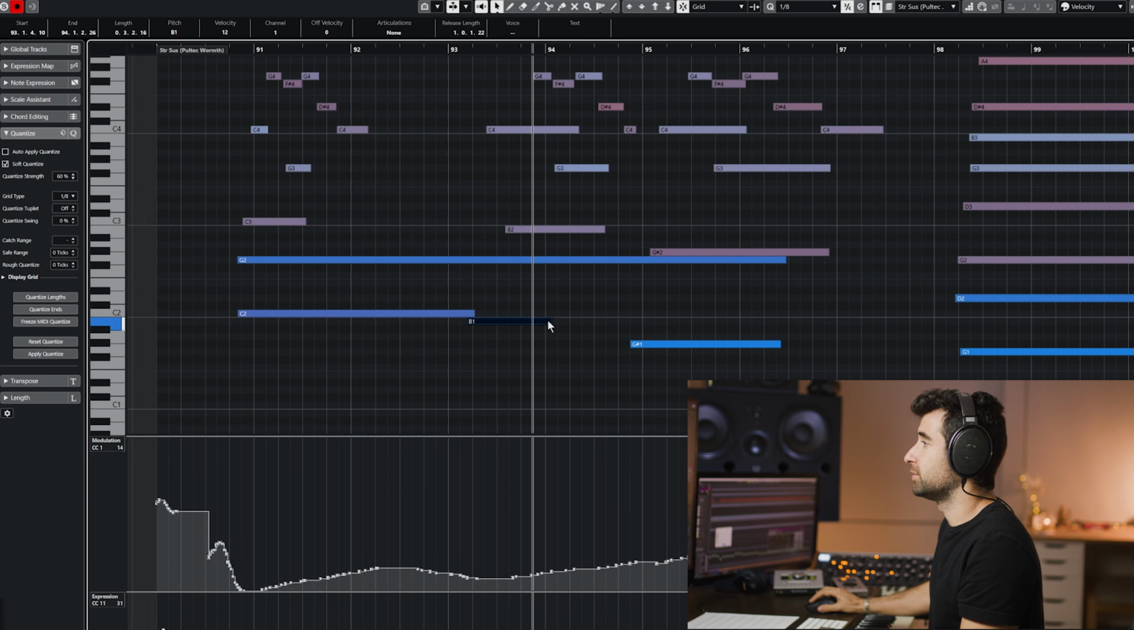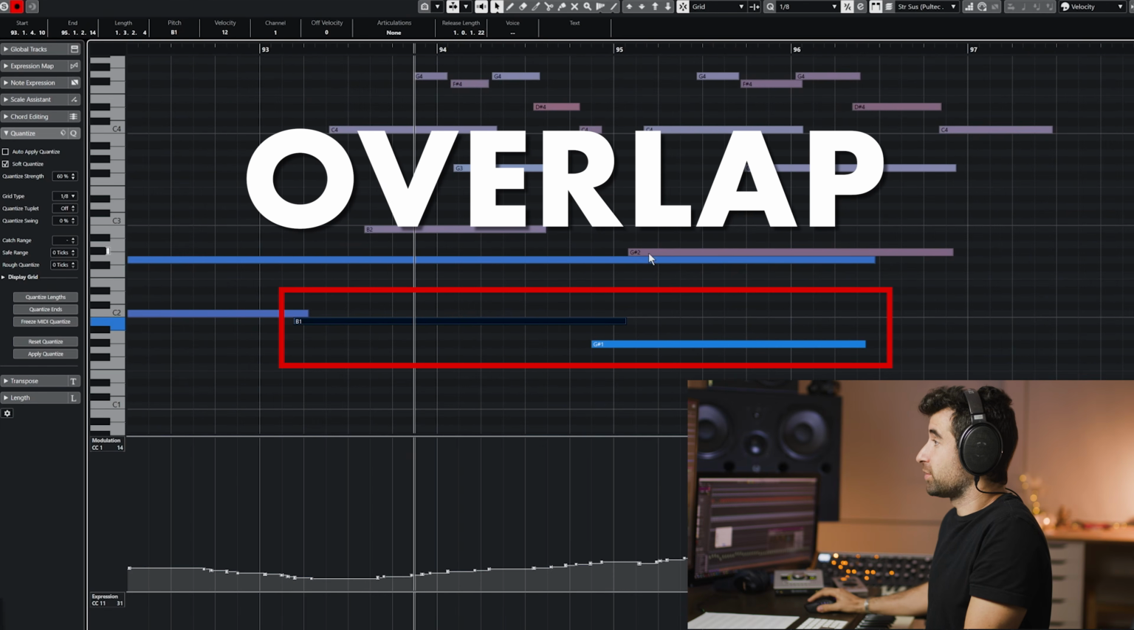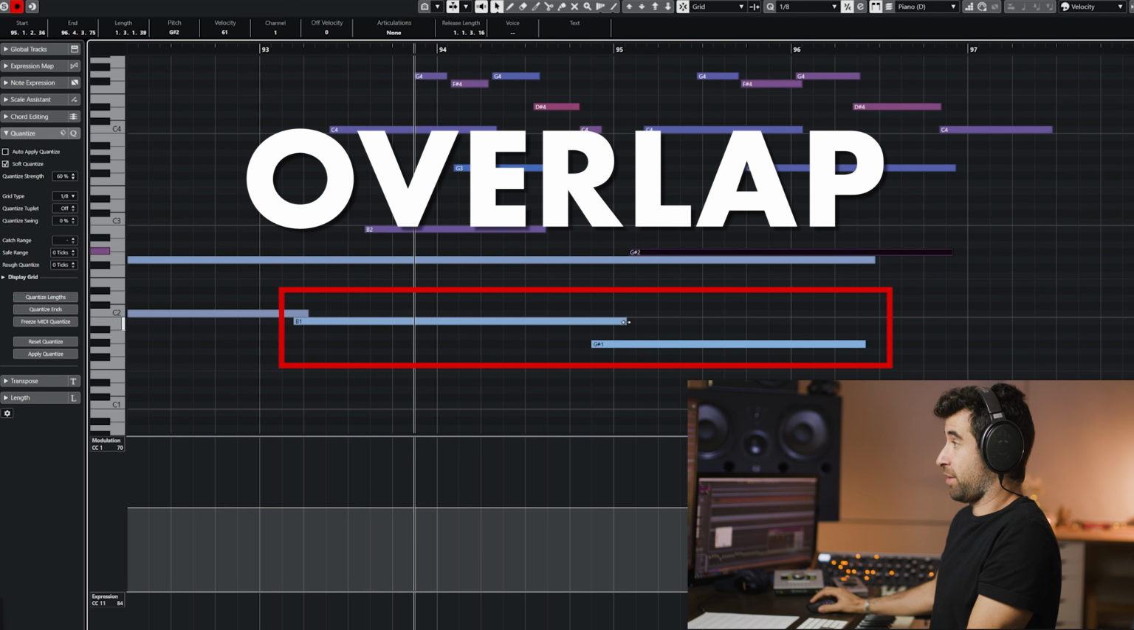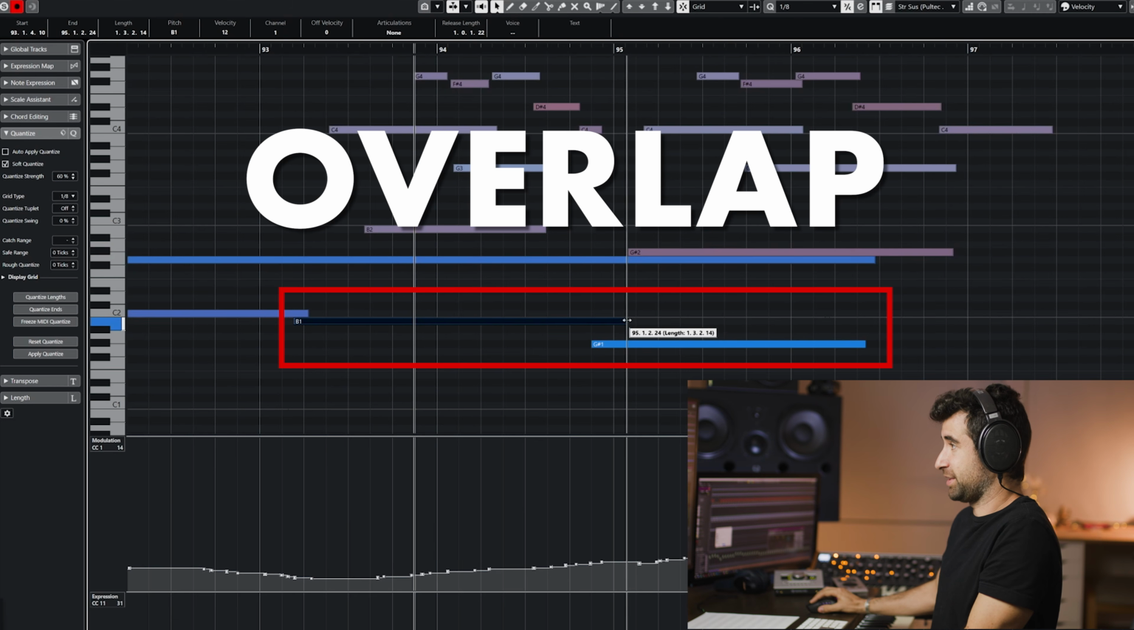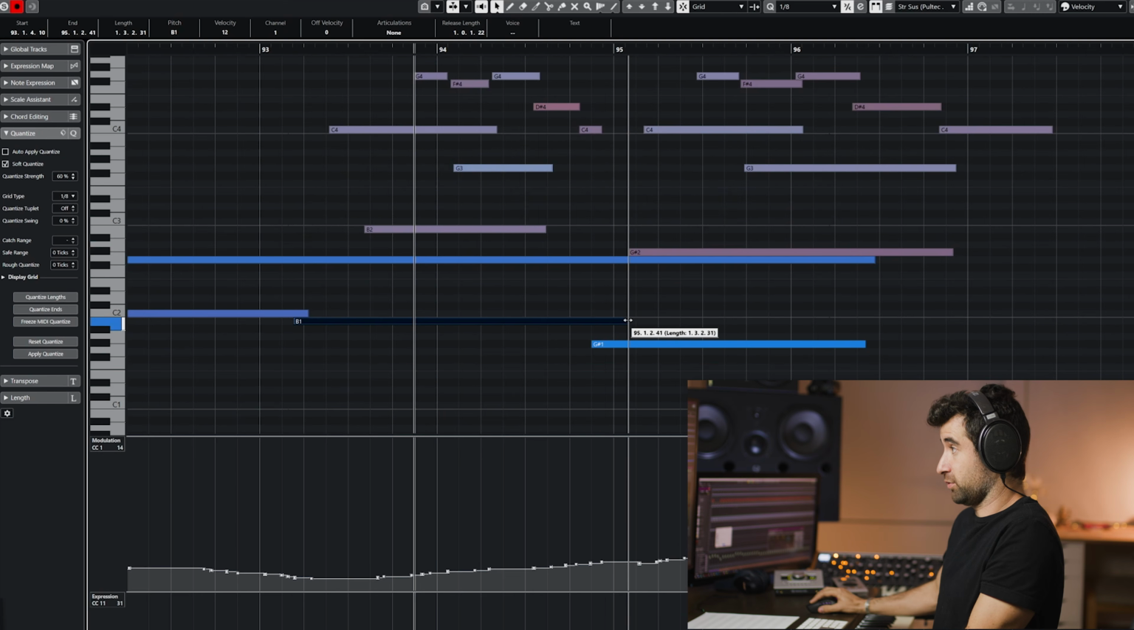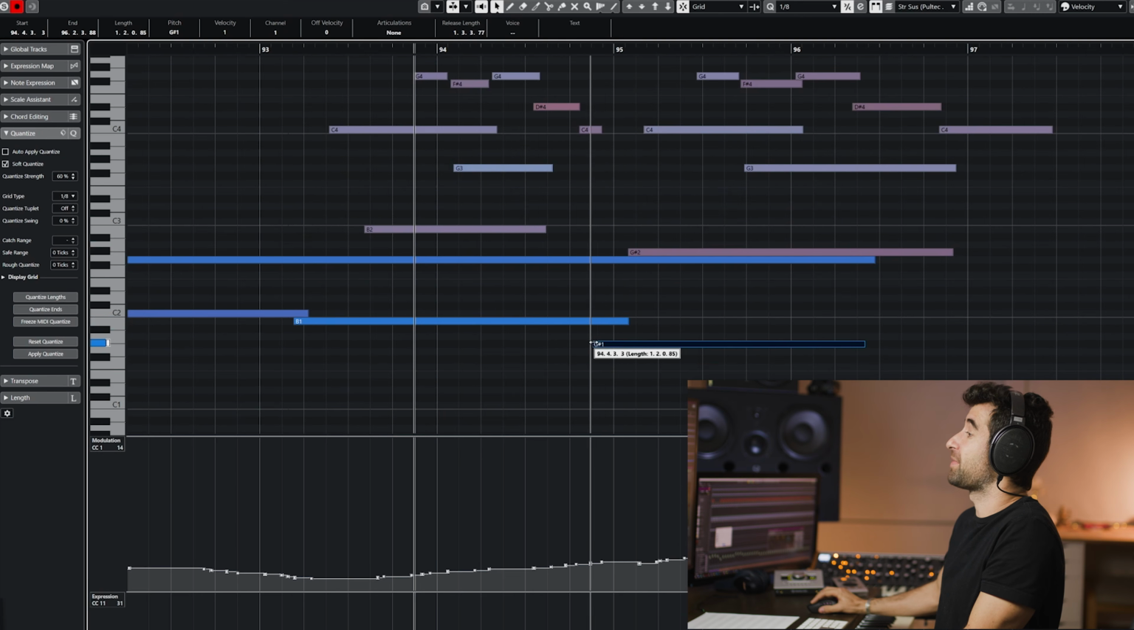We're gonna overlap this. Now the change should happen here. So when the piano changes, we're gonna overlap this a little bit. The end of this note is gonna end when the change should happen, but the next note, we're gonna overlap it a little bit.